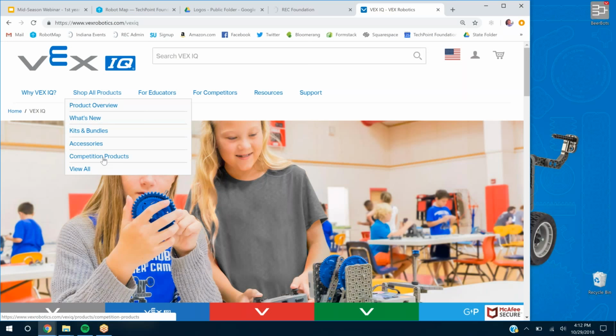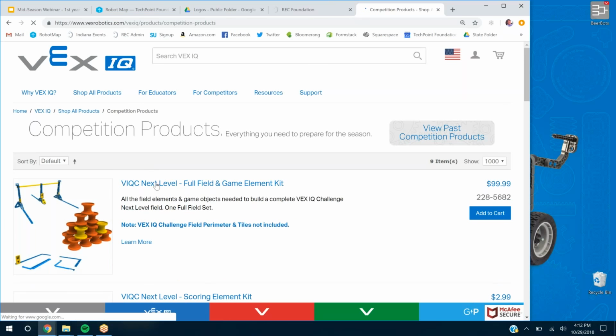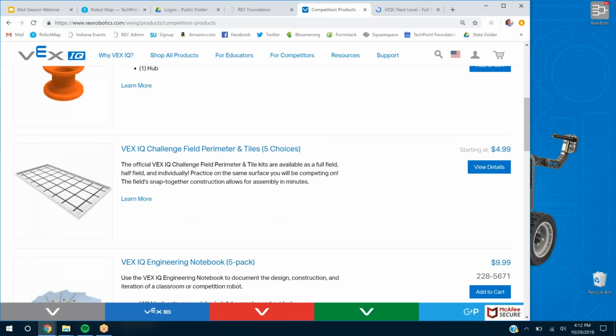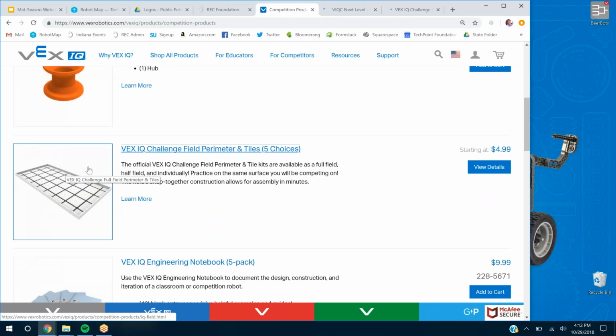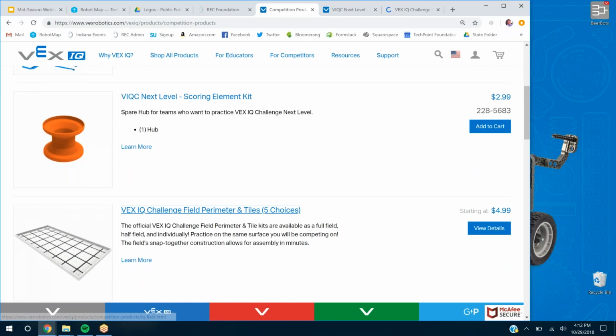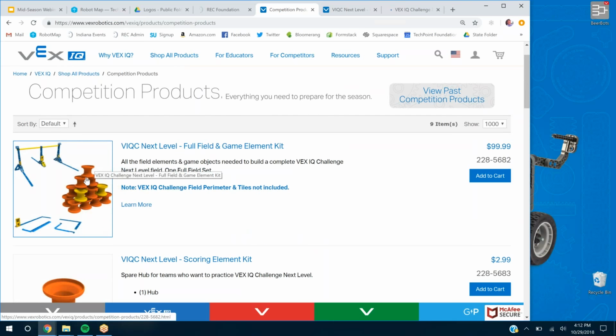And the question is, where do you find the game pieces and field? Under competition products, this is the element set, which most of you probably already have at this point. And this is the field. So you guys are all new teachers in this room. So if you haven't purchased a field, this is what you can reuse every single year. This is just for this year's game. And this is what changes each year.